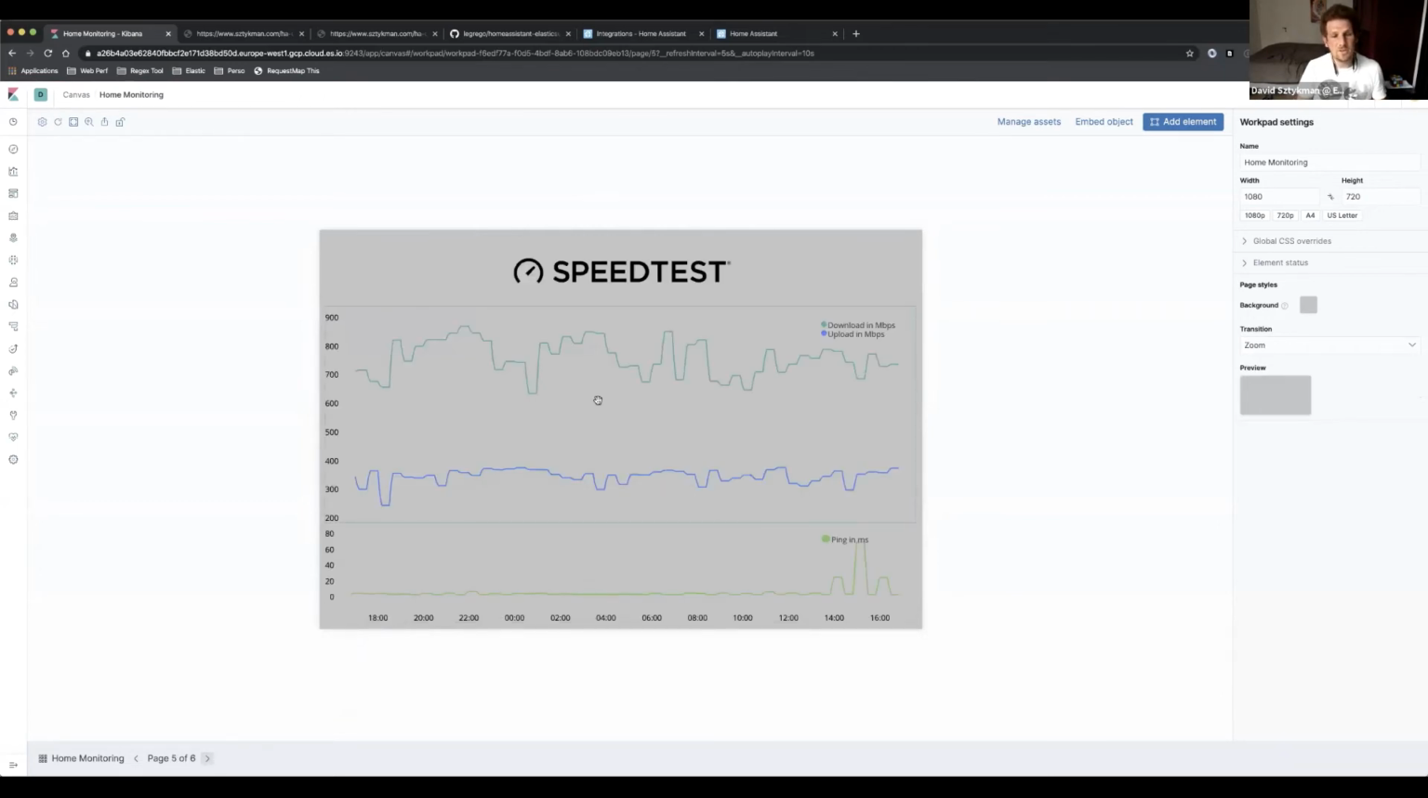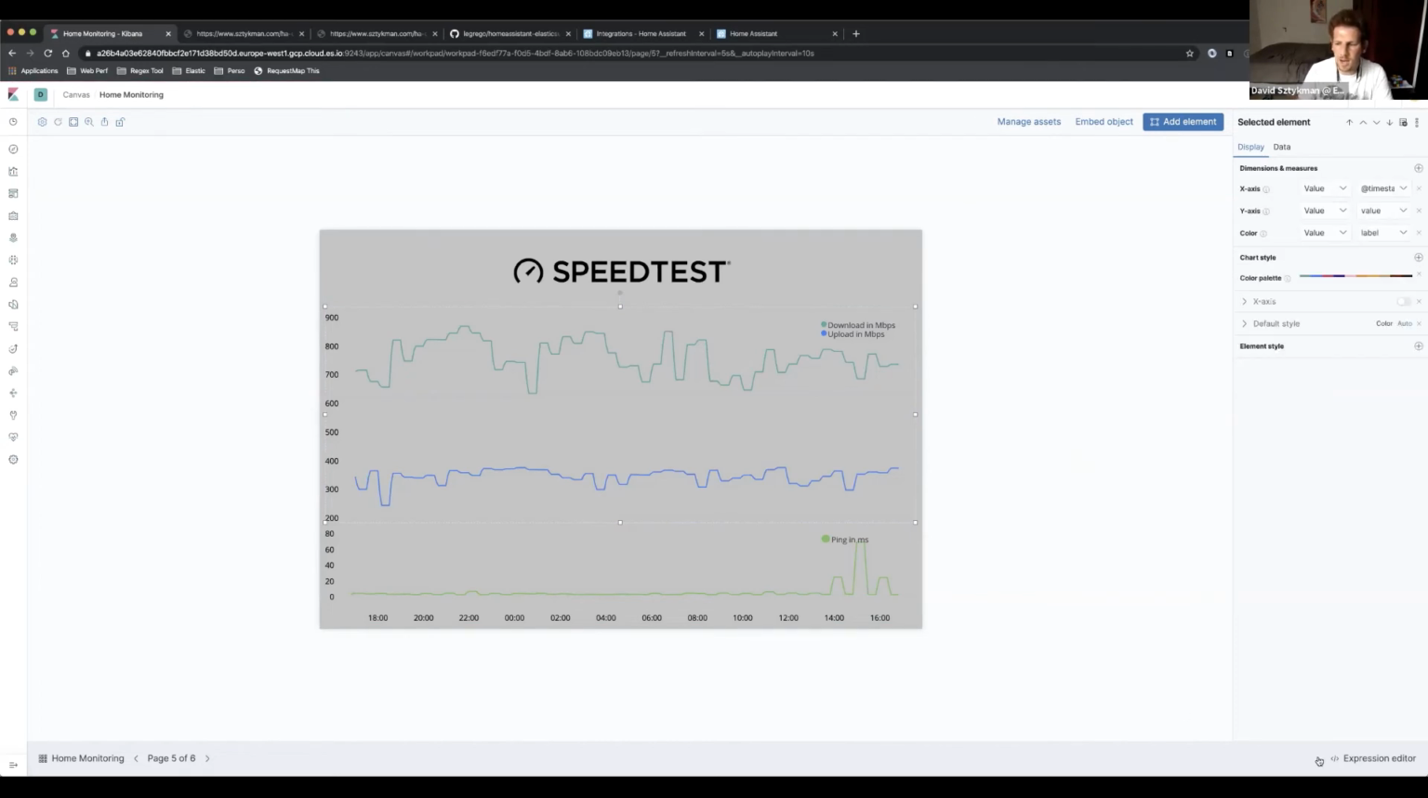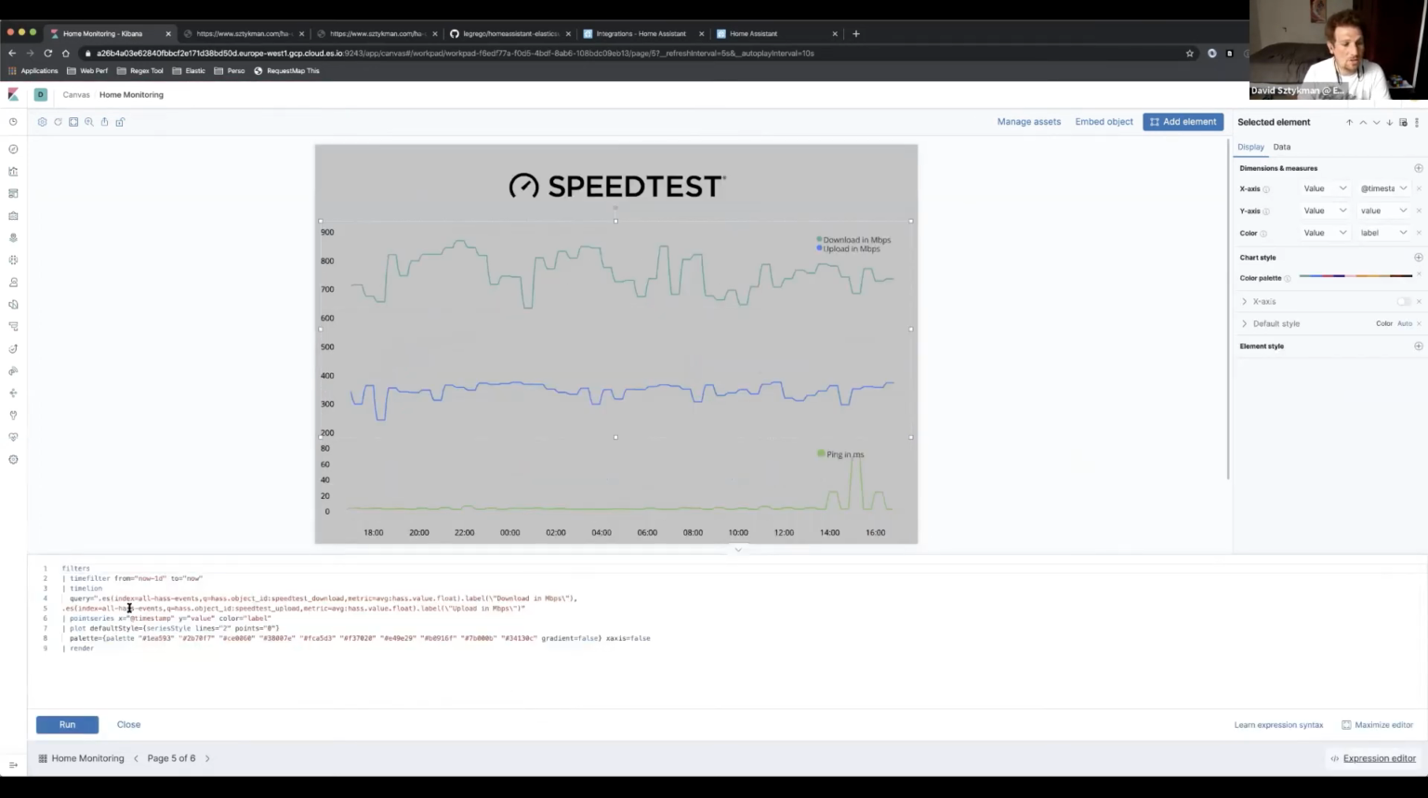This one is a bit different for my speed test. So the speed test is done again from Home Assistant. There is a speed test component, which is doing download and upload and ping every 30 minutes. And here, instead of using a SQL query, I'm actually using a timeline query. So here my query is actually a timeline query.